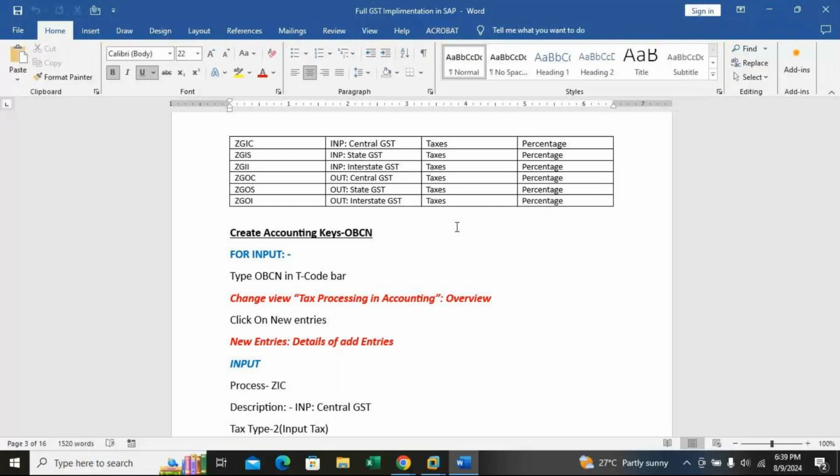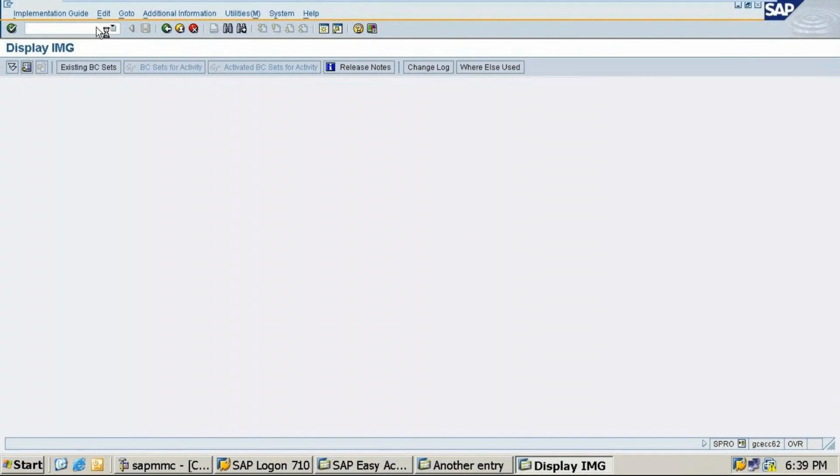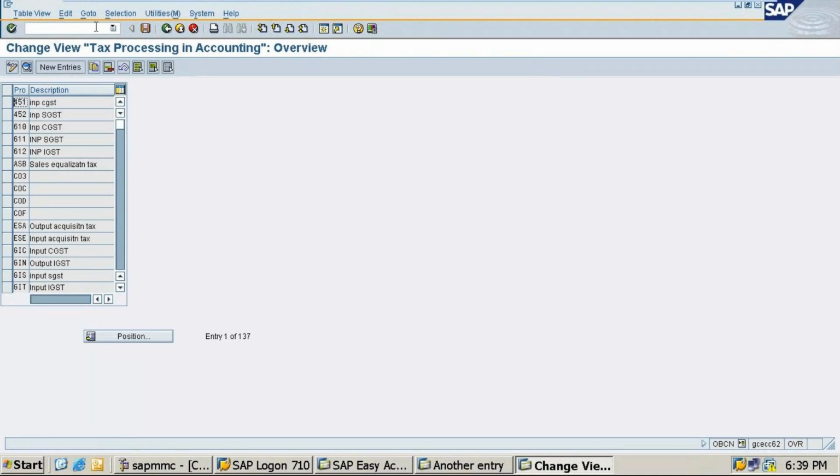Okay, so we need to create now accounting keys. So how to create accounting keys on this? Slash N OBCN. So in the T code bar, type slash N OBCN.